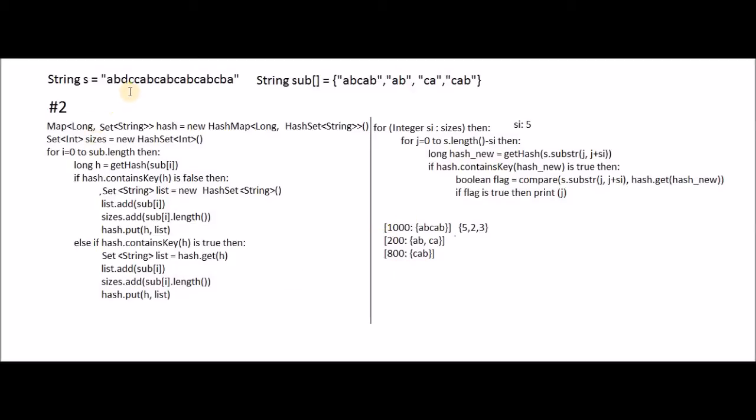Let's go here, B, D, C, C, A, B. Let's go to that. D, C, C, A. So now again it's the same thing. We get the hash. There is no hash. That hash is not part of this hash map. So we go to the next one until we reach this point where we have A, B, C, A, B. Now we get the hash, and that hash is 1000. Alright, because that thing is contained in here.